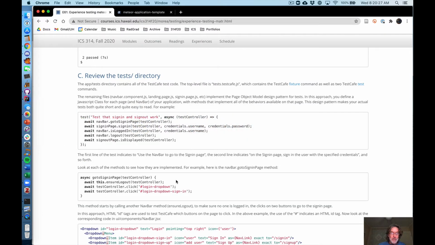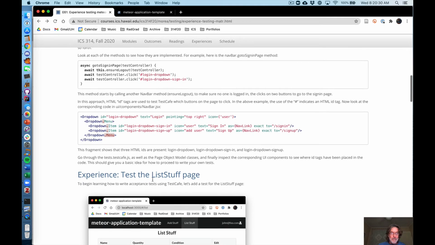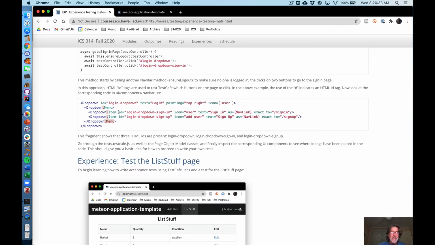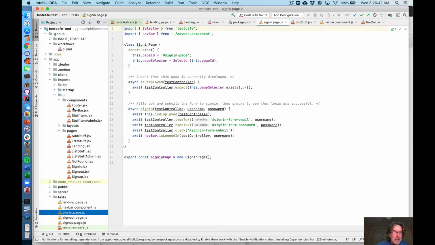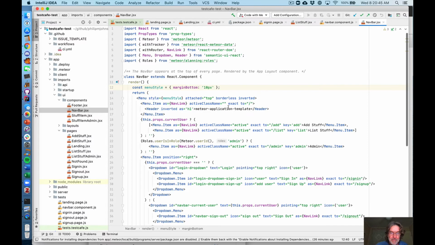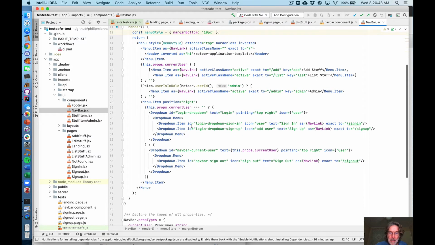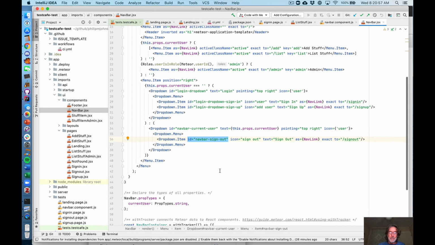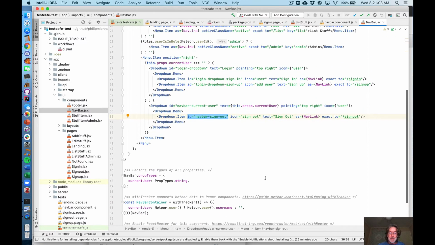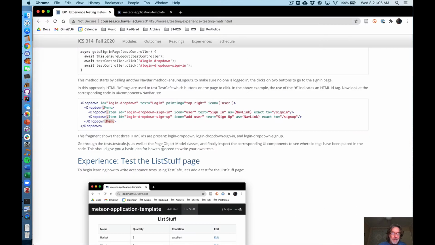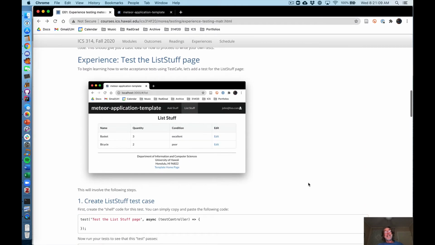Okay, so we've reviewed the tests, and we've noticed that we have these ID fields, so it might be worth just looking at the navbar component to see that there are IDs in various places. Not every place that you'll need. There are some places where you're going to need IDs that aren't there now, but for all the operations that come by default with this, we've put IDs every place we need to.